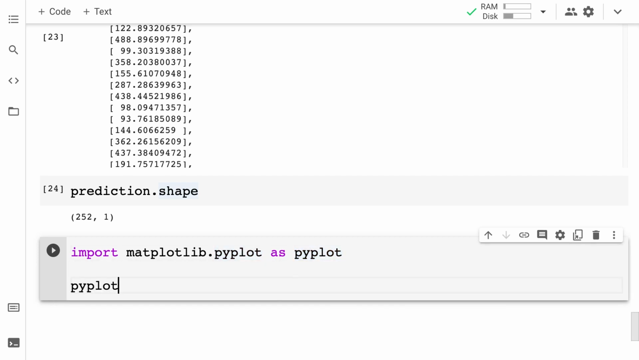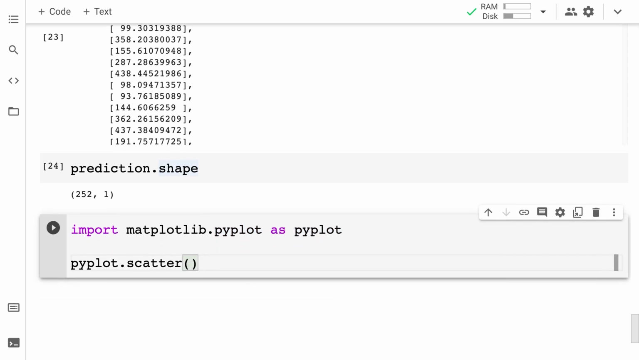Now we can use pyplot, and we're going to use the scatter function first. This is going to generate a scatter plot, so it's going to take all of our data points and scatter them. All right, so what do I want to pass in here? I'm going to pass in my x test and my y test. So here, x test and y test, that's from my actual data set. That's not the model's predictions.